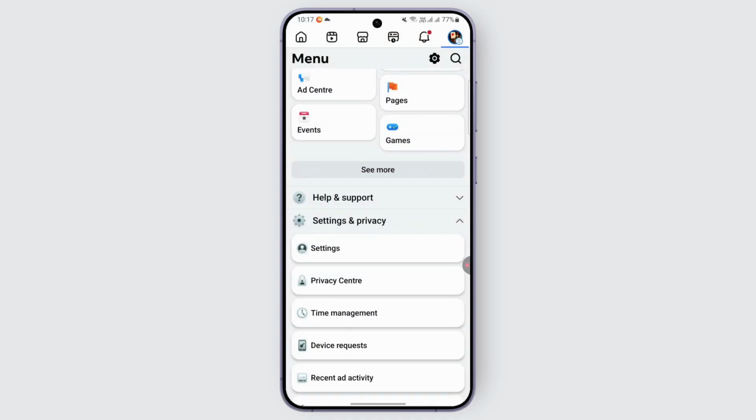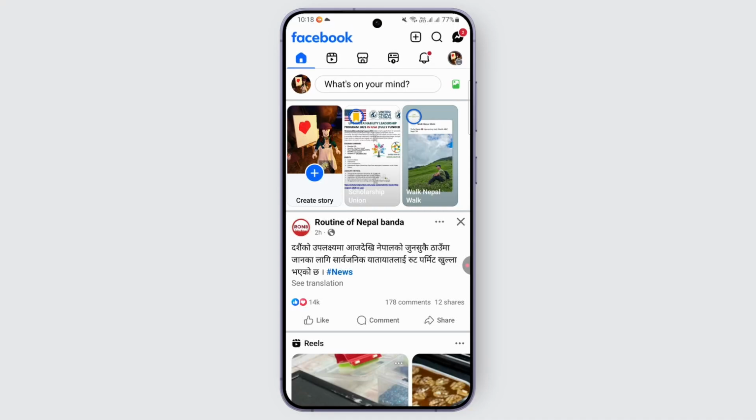This is one of the convenient processes you can do. There are different steps for a personal Facebook profile and a Facebook page, but if it's for a Facebook profile, you can just head over and follow this process.